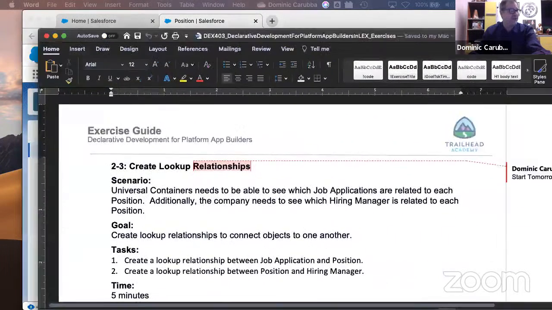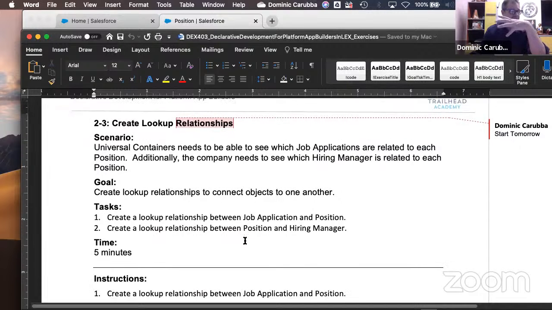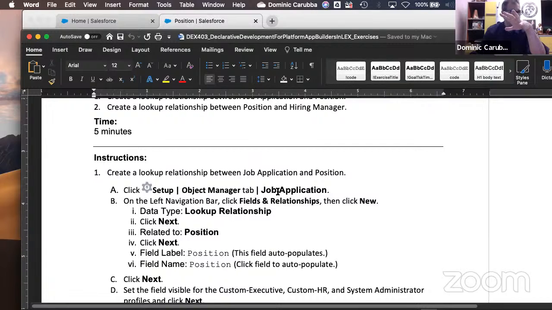All right, so what we're going to do is create a lookup relationship. The goal is to create lookup relationships to connect objects to one another. We want to be able to see which job applications are related to each position. Additionally, which hiring manager is related to each position as well. So we're going to create two of these on the job application.